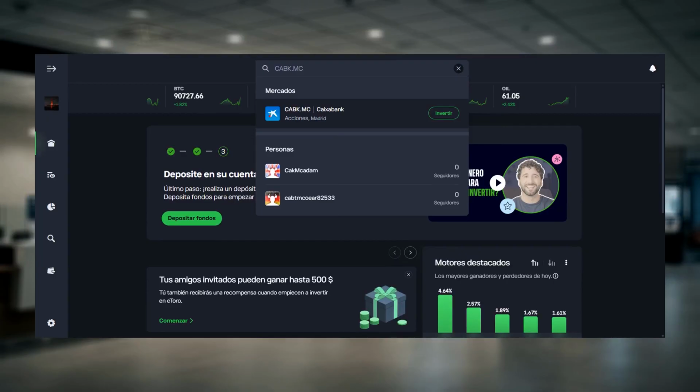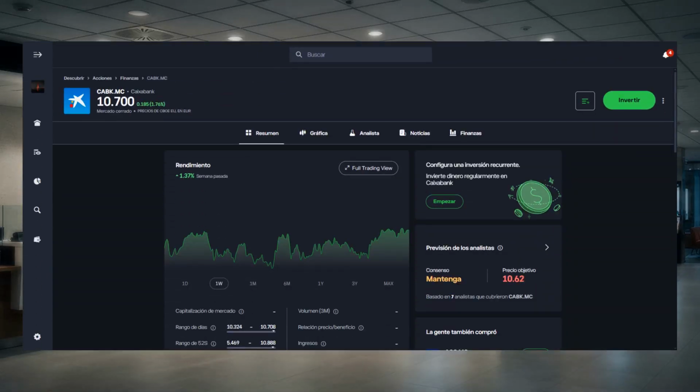Make sure you select the correct Caixabank entry from the search results. On the asset page, you will see basic company information and a price chart for CABK.MC. Confirm the listing matches Caixabank on CBOE EU to ensure it is the correct stock.